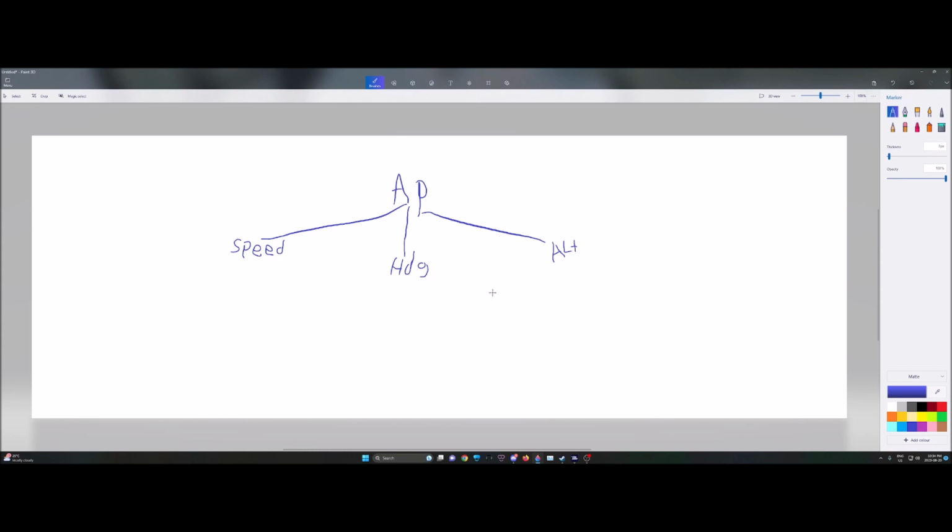So let's start labeling some stuff. For heading control, obviously we have heading, we have H, D, G, select. Okay, that's heading select. We'll be going over that one first.